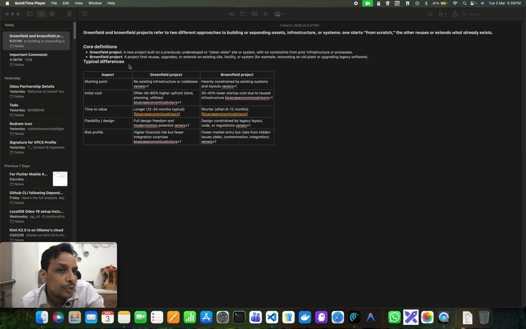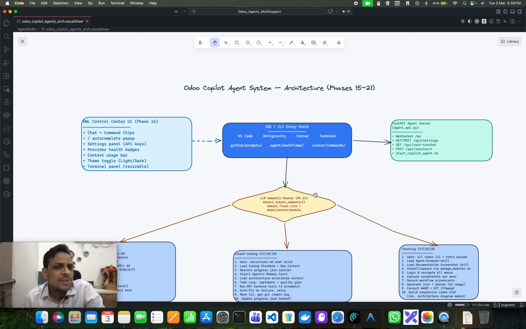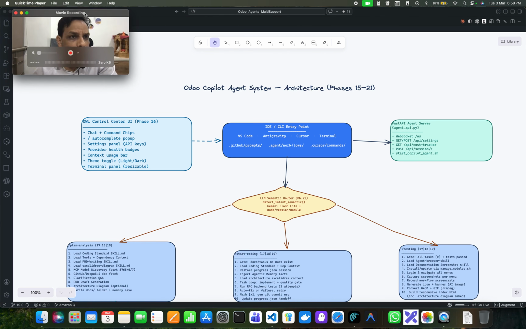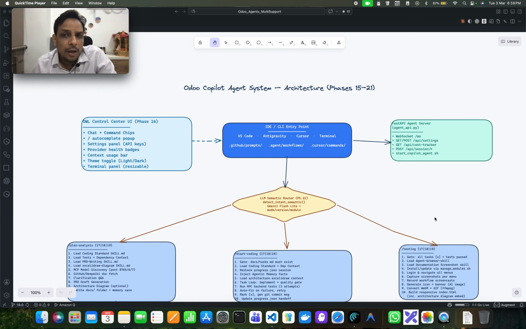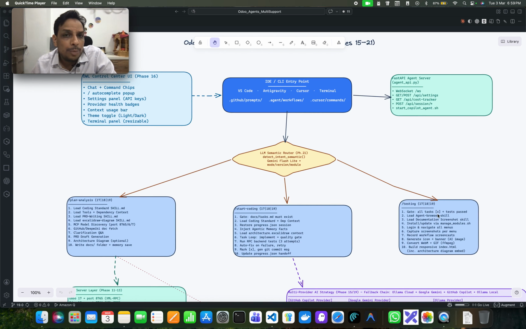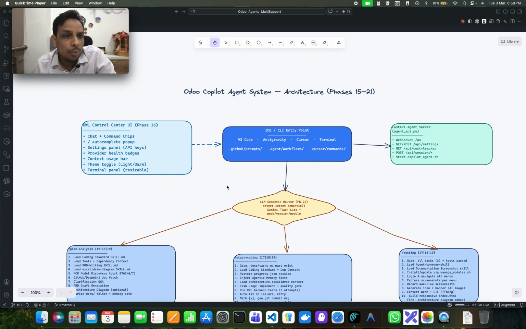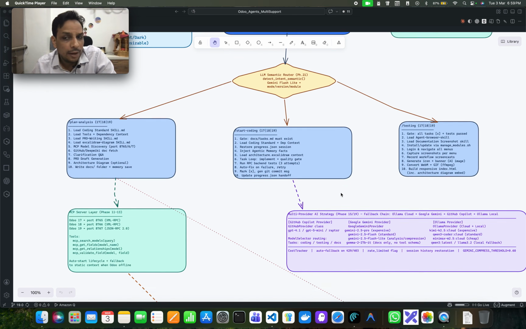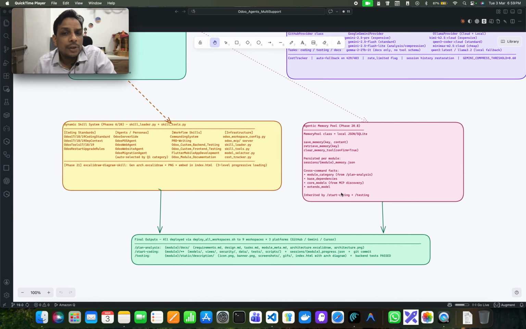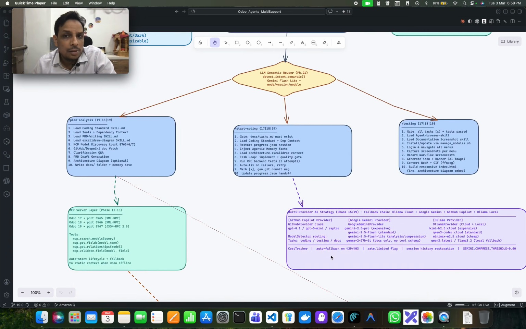So we focus on the brownfield project area, and I have created one interesting project. This is my Copilot agent system, and I have prepared the whole overview in a single diagram screen, where everything is available in a single explanation.